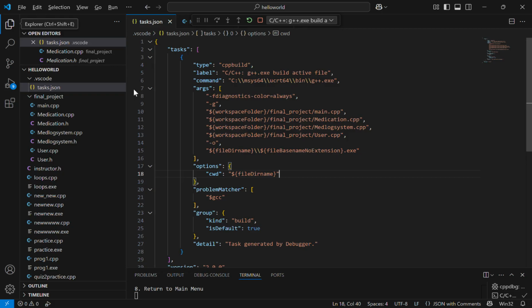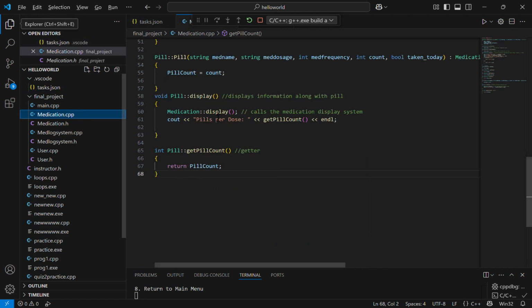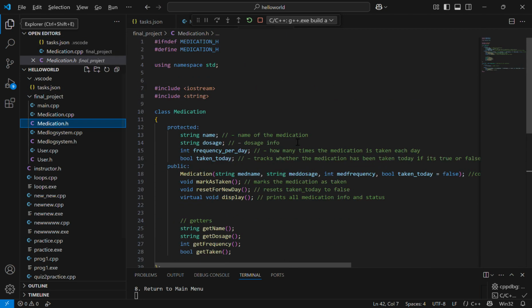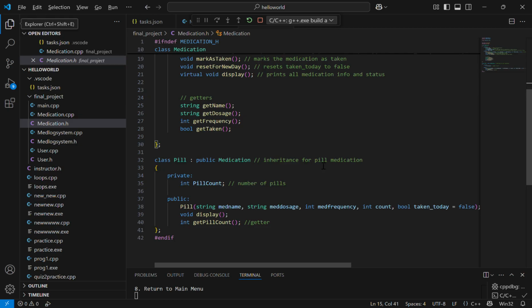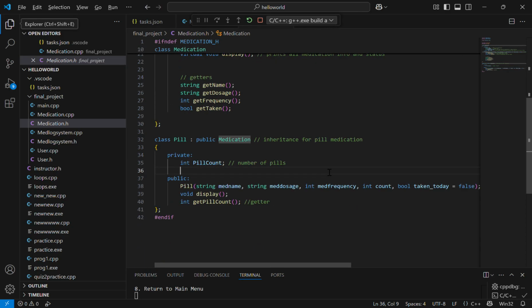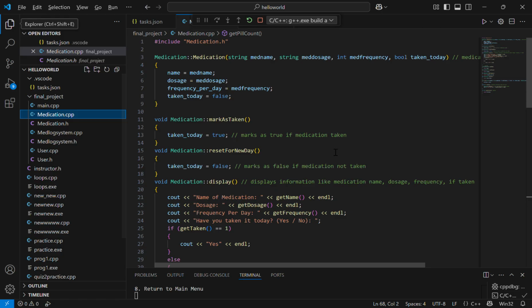I have medication, log system, user, and pill. So for medication, this is my class, medication. This is how you track all your meds. And then this is for pill, it's just inherited from medication. We have all those things here, okay?